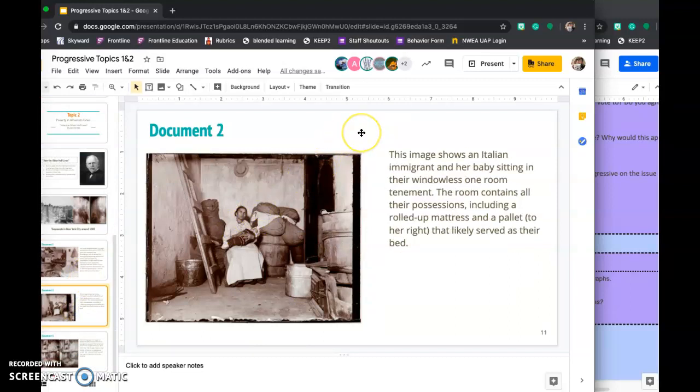Document number 2. This image shows an Italian immigrant and her baby sitting in a windowless one-room tenement. Can you guys imagine living in a room without windows? So not like your windows closed with the blinds, but like no windows, no options for light. The room contains all of their possessions, so everything they own, including one rolled up mattress and a pallet to her right that likely served as their bed. So this is everything they own in a dark, windowless apartment.